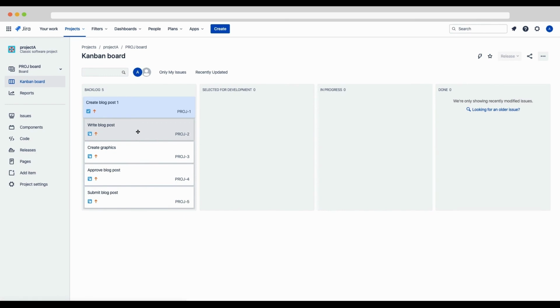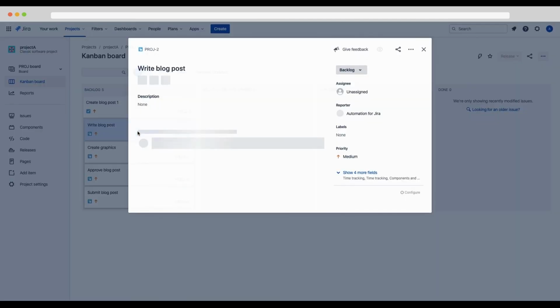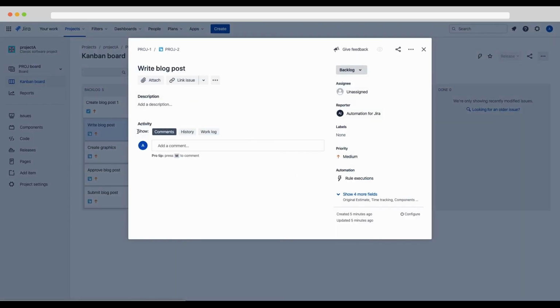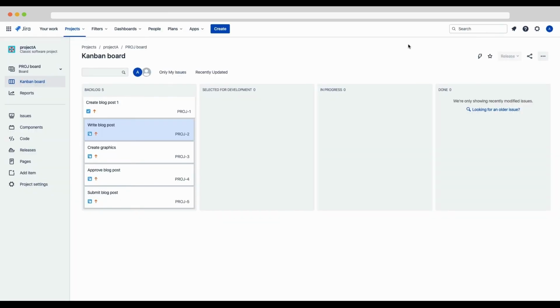If you click on a newly created subtask to review the details, what you'll see is it'll pull up a screen and you'll notice that the reporter is automation for Jira. So that's the user behind the scenes that executes those automation rules. Later, we're going to be modifying the rules so that the reporter is the same as the parent task, but for now, this is what you should be seeing here. Let's close that and jump back to the Kanban board.